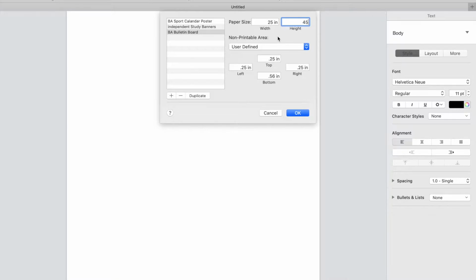and 45 for the height. It's going to default to inches. If you need to change it to feet or whatever, you can change that as well. Then you can press OK, and that's always going to save there. So if I press OK, you're going to see what will happen here to my piece of paper.